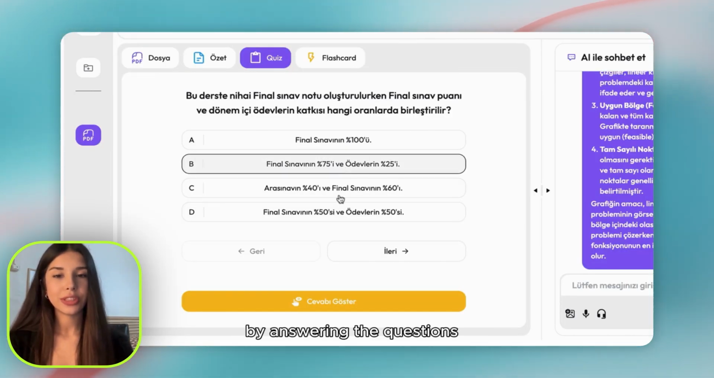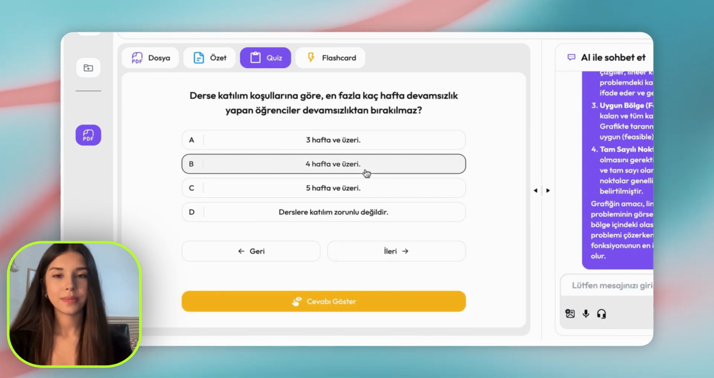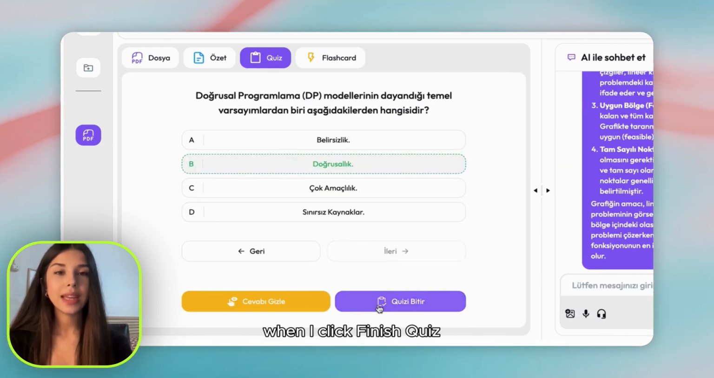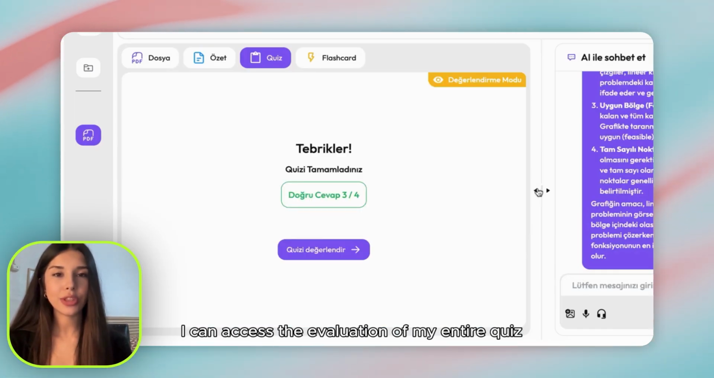By answering the questions, I can see the correct answers. When I click Finish Quiz, I can access the evaluation of my entire quiz.